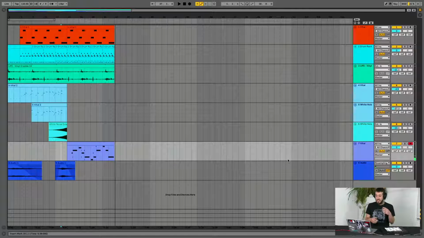Wow. And so all those effects, all that reverb and delay, everything you're hearing is Vital, except for the drum sounds and some of that white noise and the crackle. That's pretty cool.